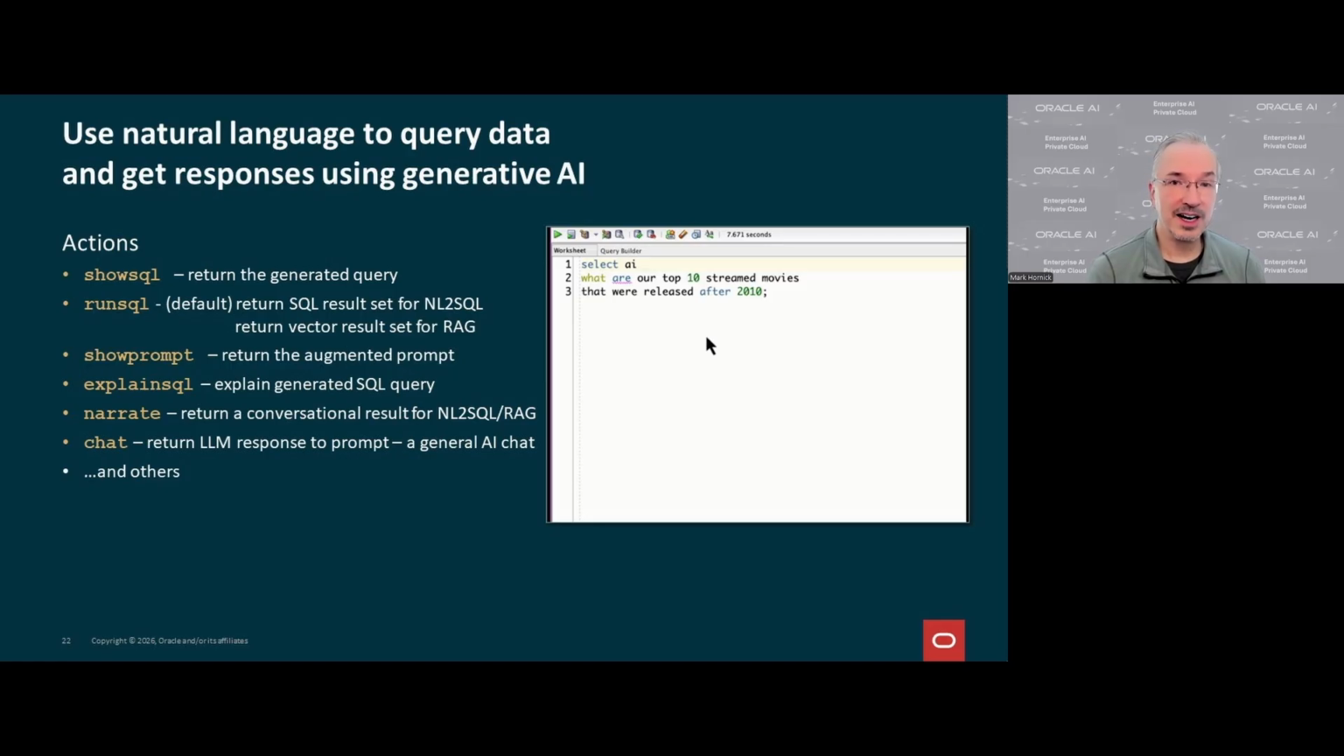It's worth noting that Narrate also automates the retrieval augmented generation process. The chat action allows you to get responses directly from the LLM, say for creative content generation. While you can use Select AI from a SQL select statement, there are also PL/SQL functions and procedures, as well as a Python API for you to use. Let's look at NL to SQL more closely.